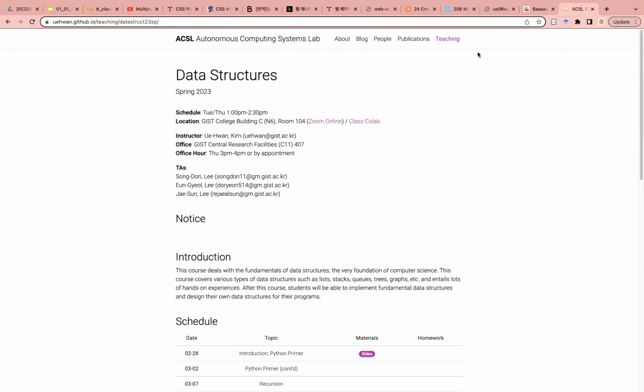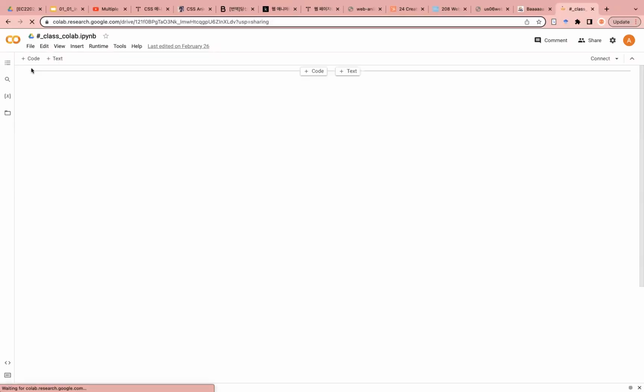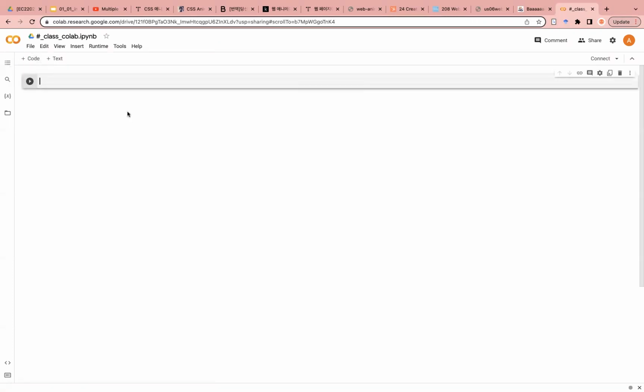Okay. Then it will create an editor like this. And when you go to our course website, I share the link of our class Colab. If you just click this link, then you will be directed to this one. And when I modify some code here, you can access this code on the fly. All right, let's get started.